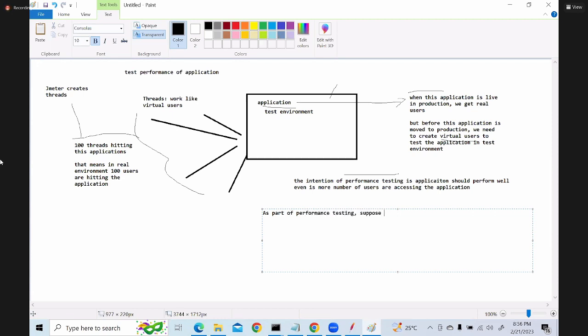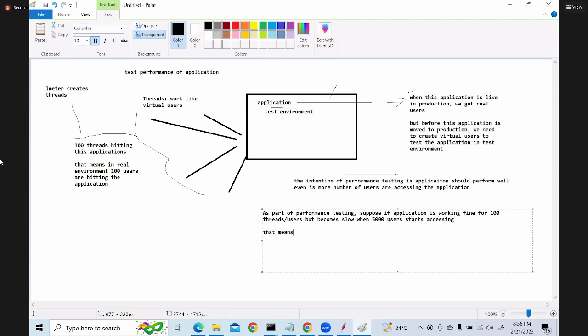suppose the application is working fine for 100 threads or users, but becomes slow when 5,000 users start accessing. So that means we need to see why the application is becoming slow.